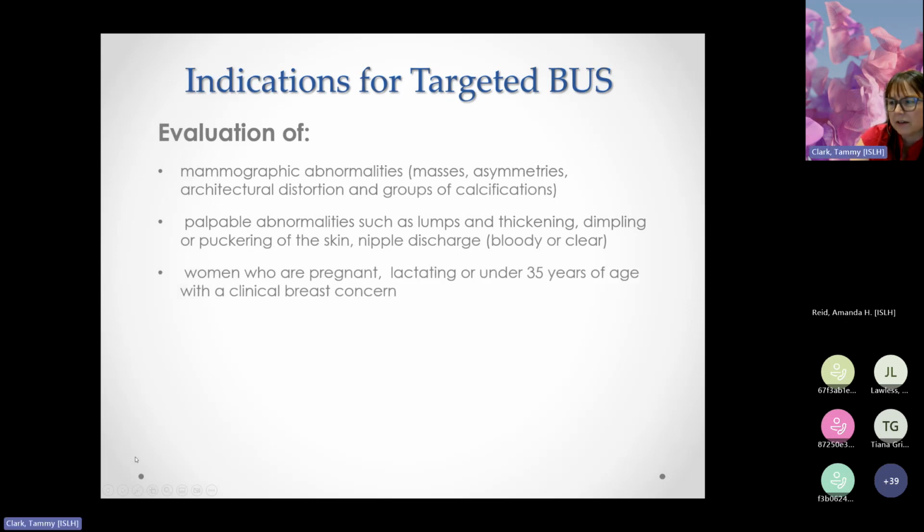Women who are pregnant or lactating, or under 35 years of age with a clinical breast concern. We use ultrasound as a first tool for women that are pregnant and lactating, because the pregnancy increases the density of the breast, and then when they start lactating, the milk causes the breast to be almost a whiteout. So that's why we're using ultrasound as our first tool. We are doing mammography first on women 35 years of age or older, but if the woman is 34, we are going to start with a breast ultrasound.